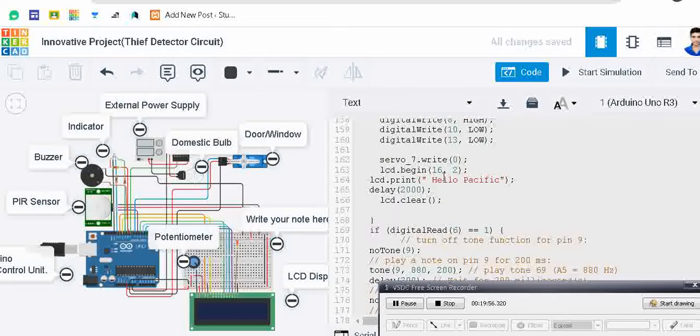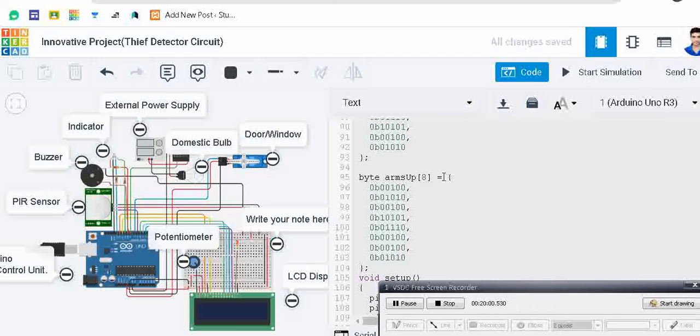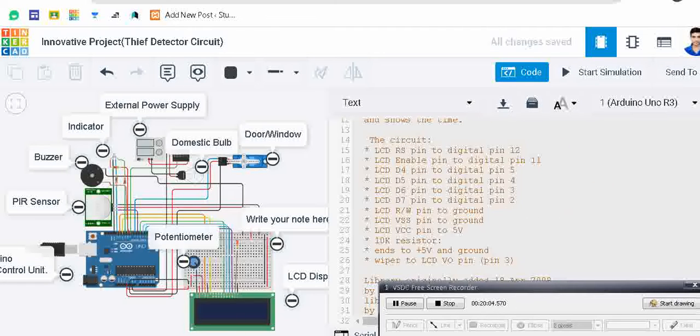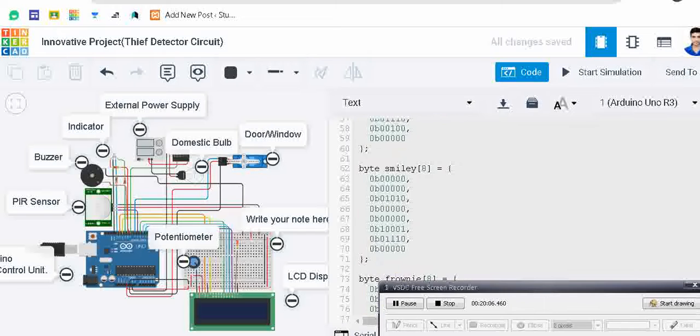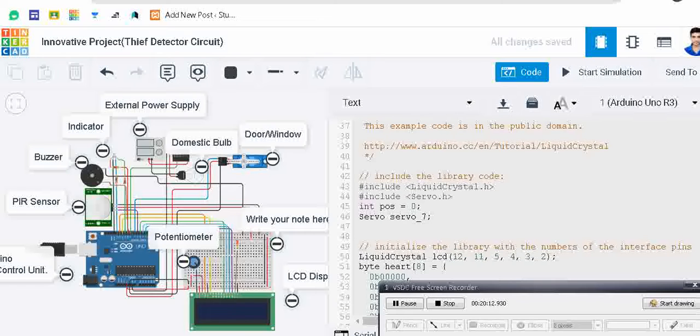If we're talking about the coding of this project, this is very long coding. If you want to apply this coding in your project, it will be available in my video description link. Briefly, I want to discuss these codings.